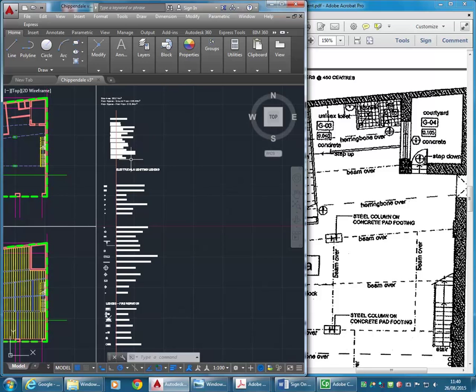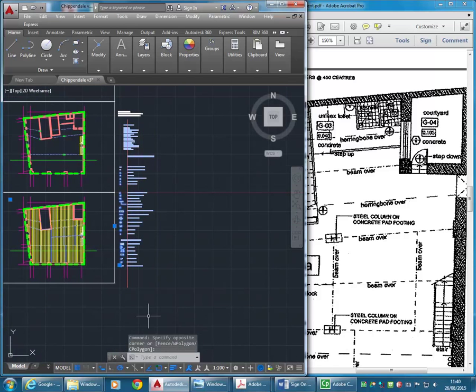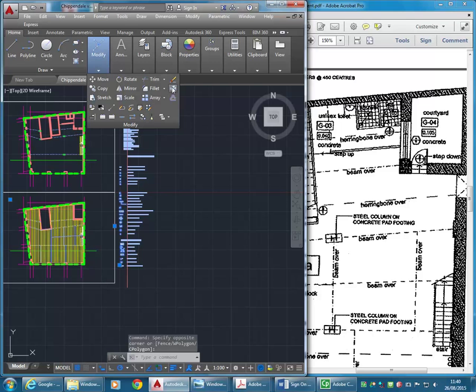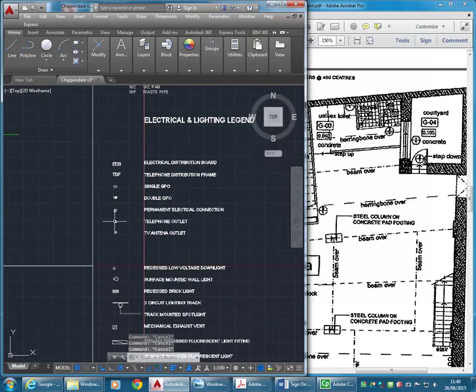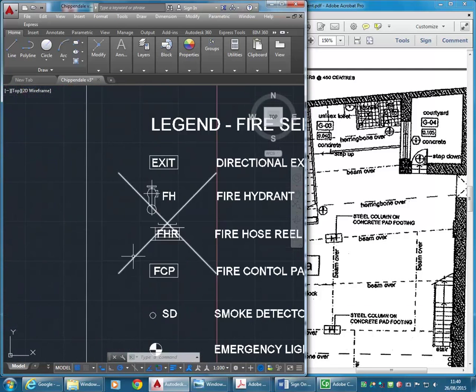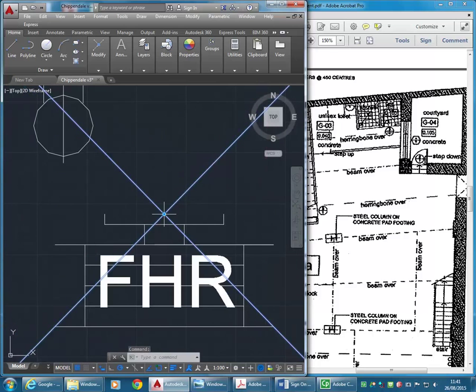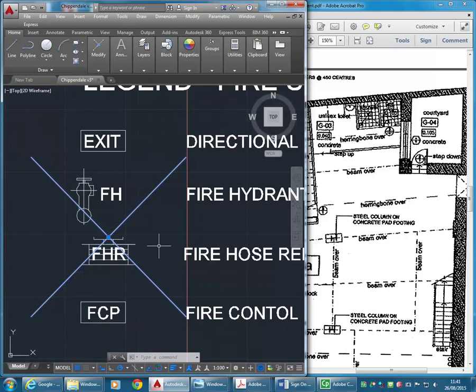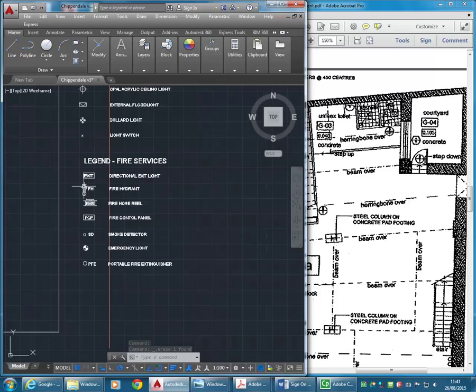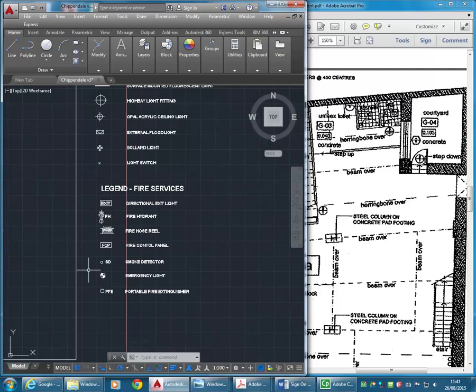So to work with any of these things, I've got to explode them. So I'm just going to select all of those and use explode to break them up. And now I can go through and work with any of those symbols. So we've got here again this point, which I think is unnecessary. It's to show you the insertion point of that fire hydrant or fire hose reel, but I'm just going to delete it. But now it's an easy point to locate again. And so again, we probably won't need all of these symbols, so we can remove a lot of these.